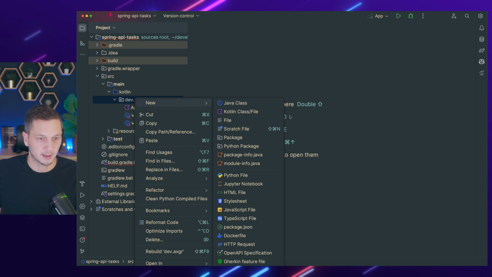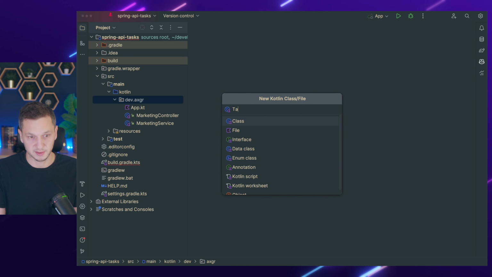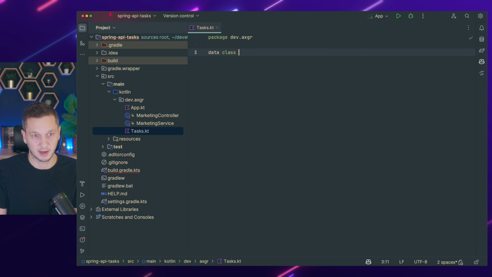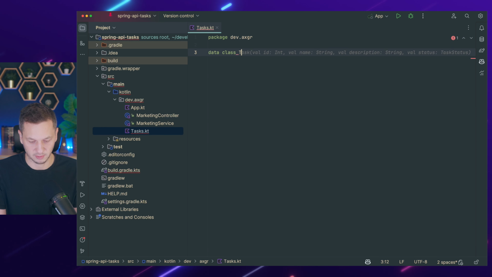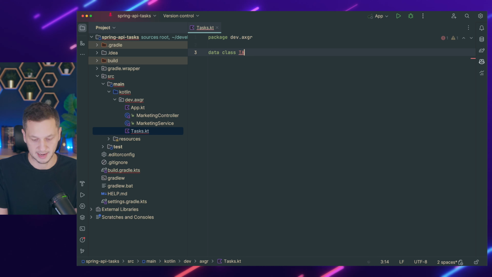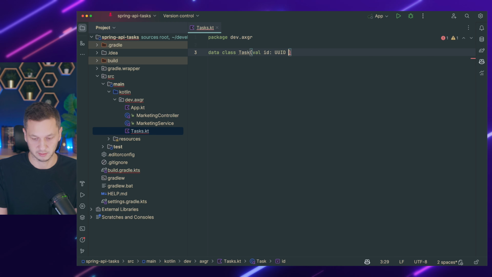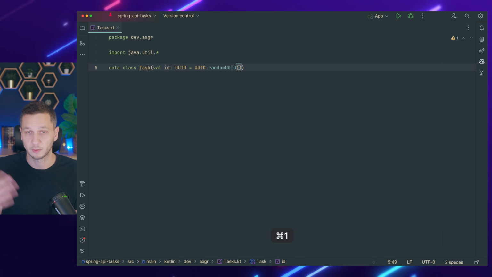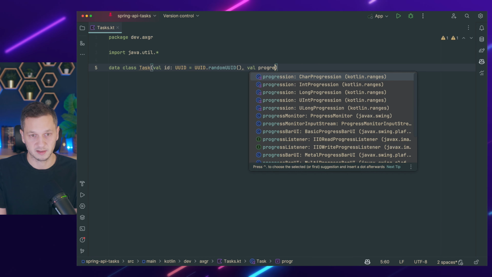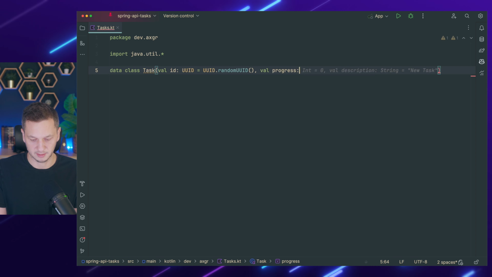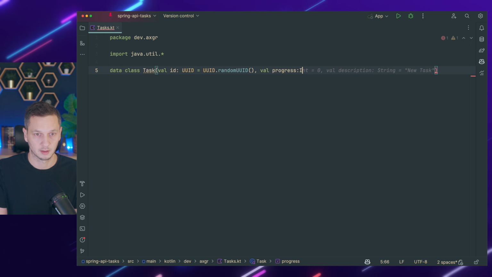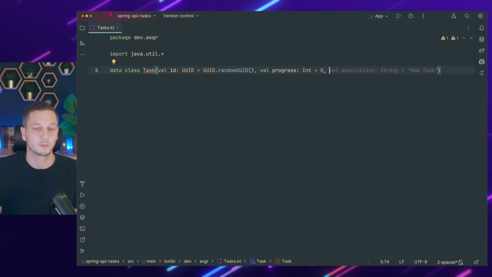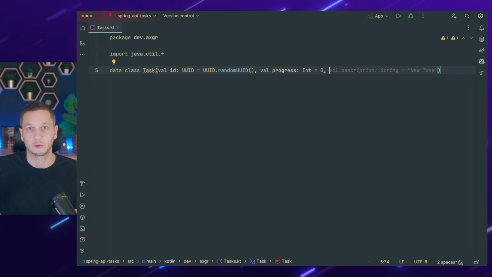So let me create a new file. We call this tasks, make it a file. I want to have a representation of a task that is running. So a task for me has an ID. I make this a UUID and we can just generate that when we create a new instance. Then it needs some means of progress. I make this an int and we set it to 0 initially. And this should be the progress in percent from 0 to 100.